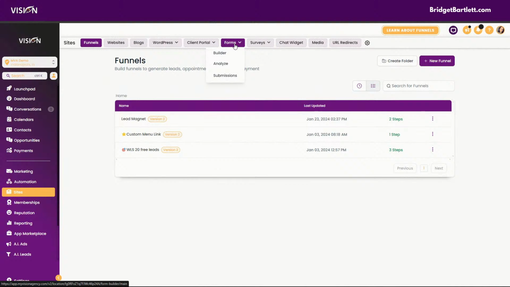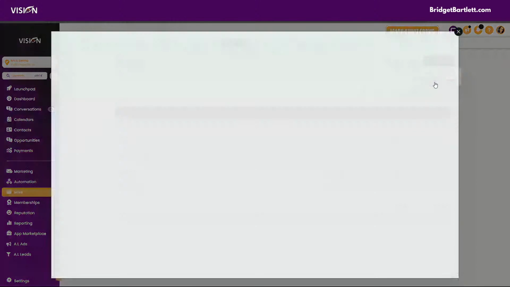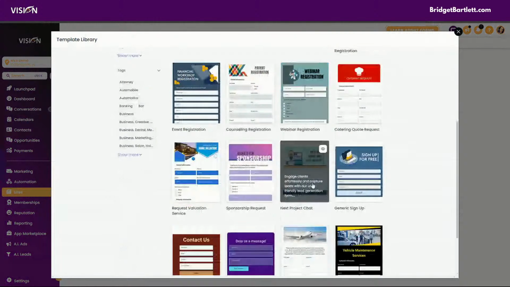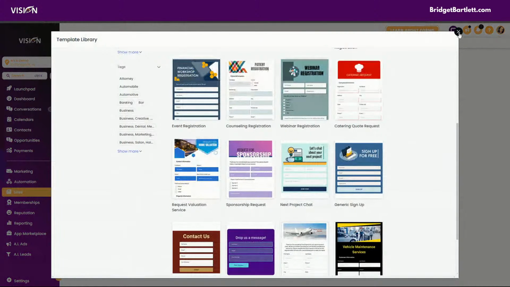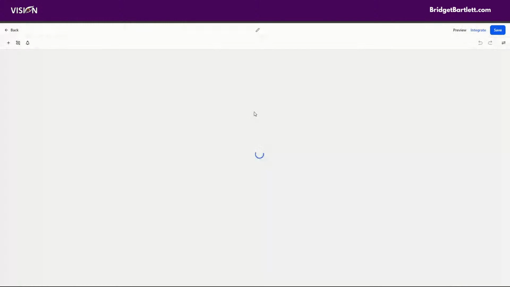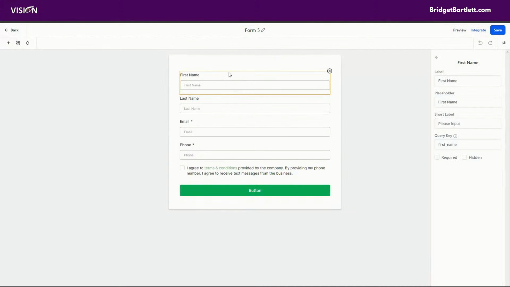Now I'm going to go to Form Builder, and we're just going to go ahead and add a form. I can start from scratch if I want to, or I can choose from one of the templates available. You can scroll through here and find one that you like. For the sake of training, I'm just going to create one from scratch here, and then I want to make sure of the most important part. Of course, you can design this to make it look any way that you want it to look.